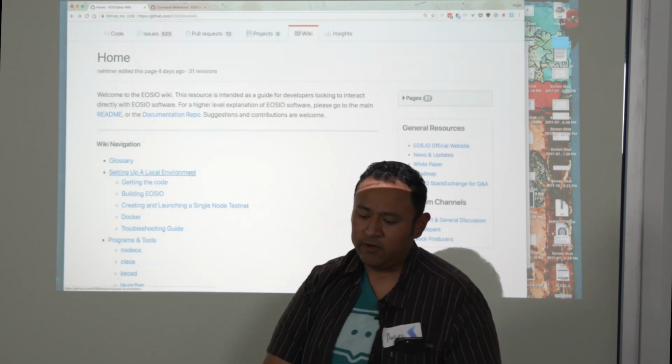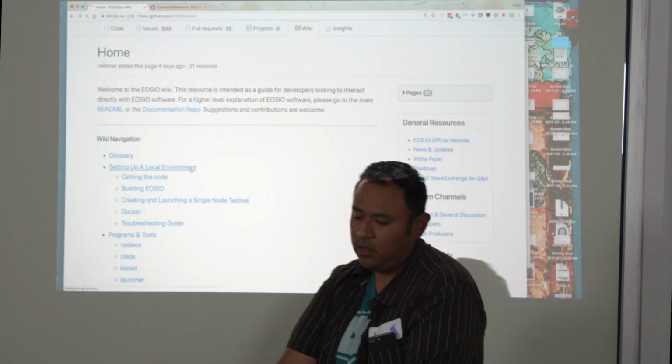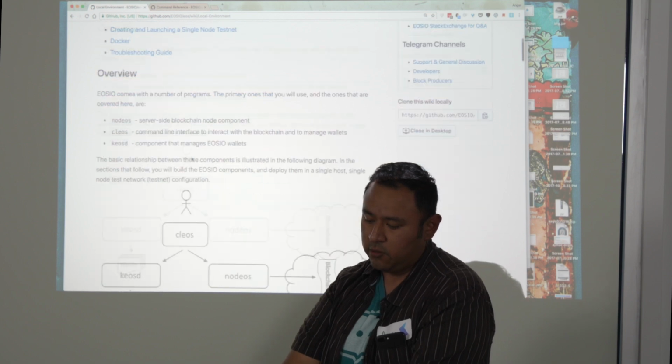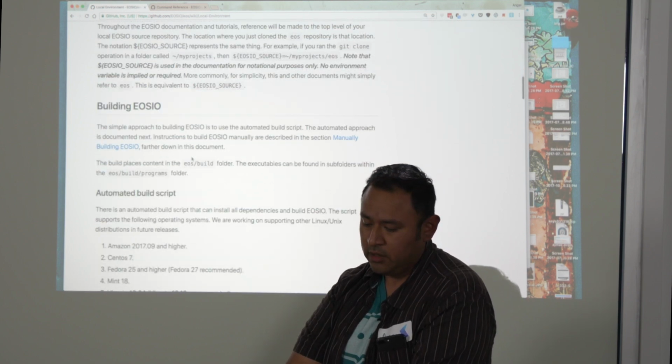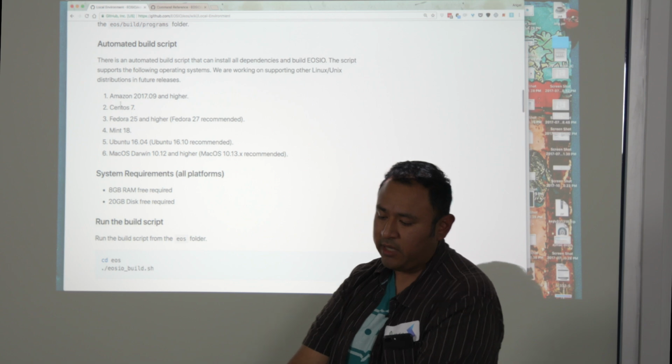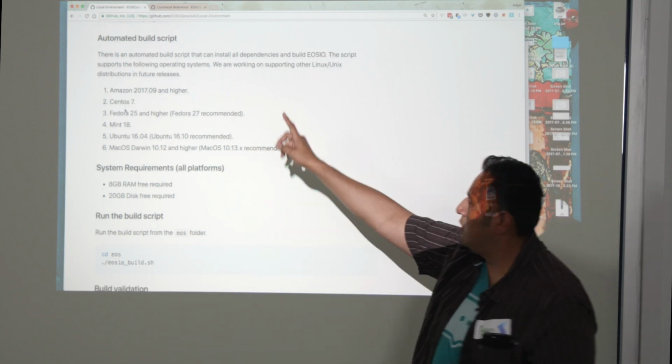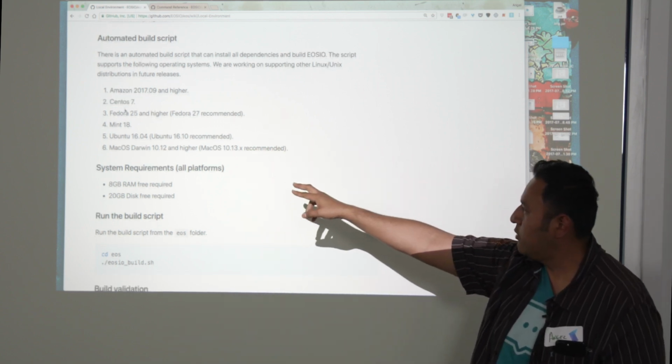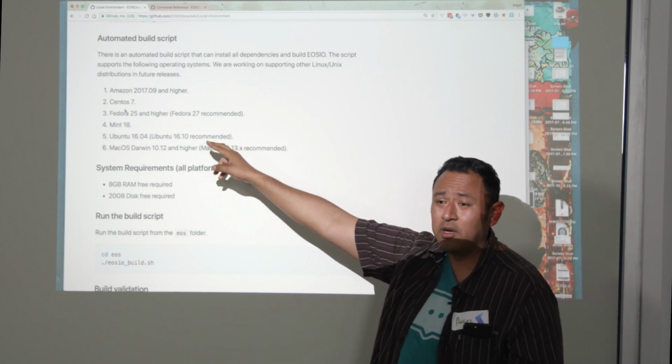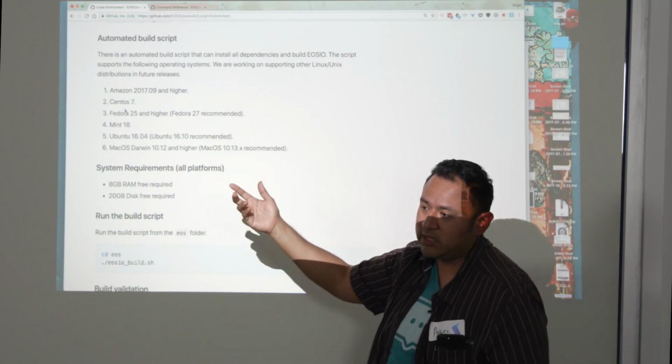There's a setting up a local environment portion in here. And in there, you just use whatever script they have automated for the different versions. So Mac OS is included. I'm using Ubuntu 16.04 right now. I don't know if anyone else has set up a node.